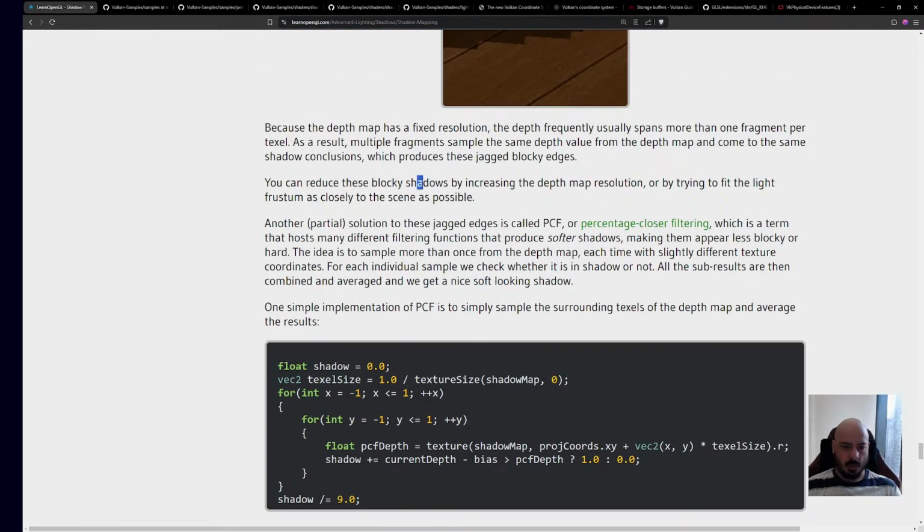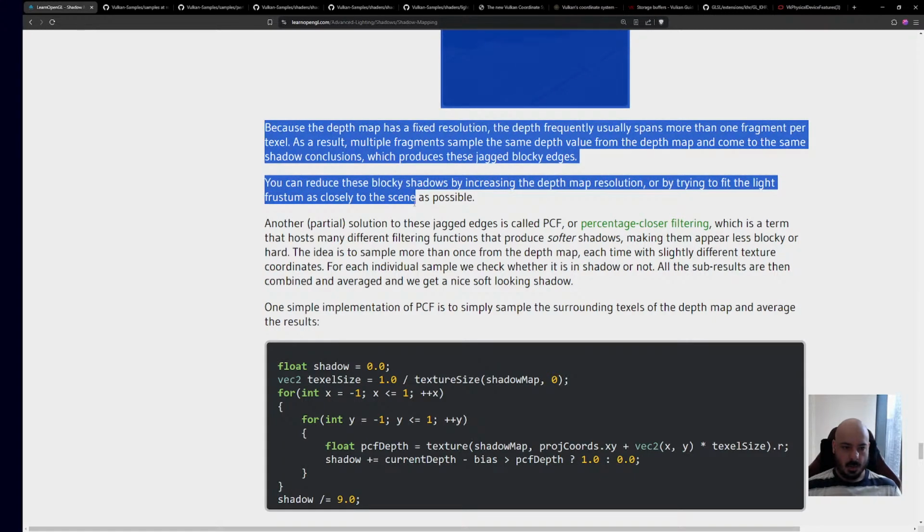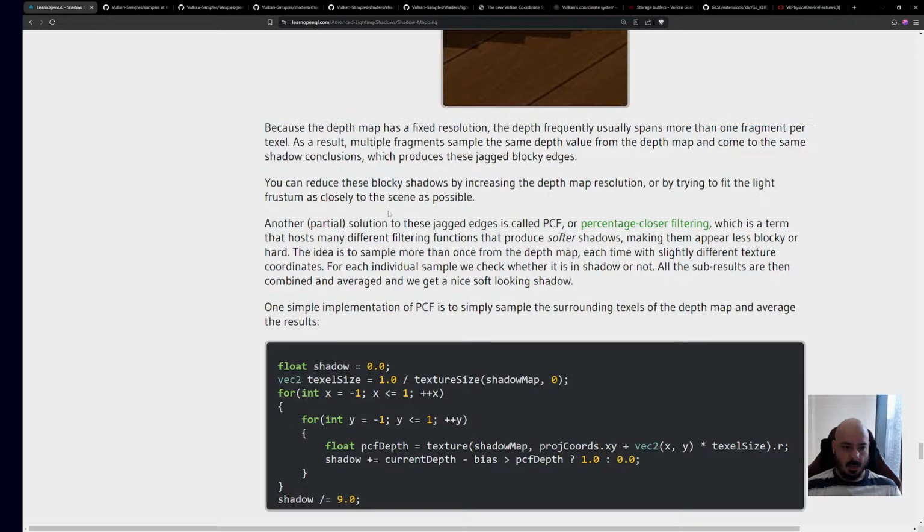You can reduce these blocky shadows by increasing the depth map resolution or by trying to fit the light frustum as closely to the scene as possible. Another partial solution is called PCF, which is a term that hosts many different filtering functions that produce softer shadows. It means percentage closer filtering, making them appear less blocky or hard. The idea is to sample more than once from the depth map, each time with slightly different texture coordinates. For each individual sample, we check whether it's in shadow or not, and then all the sub-results are combined and averaged, and we get a nice looking soft shadow.